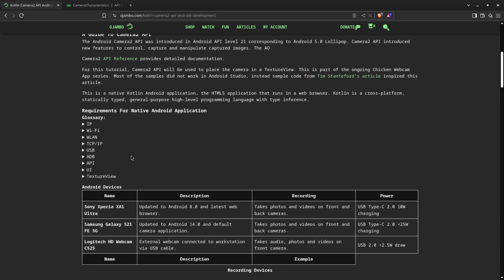Okay. So for this particular tutorial, basically, you can connect your Android device. In this particular case, I have the Sony Xperia XA1 Ultra. That's a phone that came out in 2017, a mid-range phone. And then my daily driver, the Samsung Galaxy S21 FE 5G. It was supposed to come out in 2021, but due to the delays because of the lockdown and stuff, it actually came out in 2022. So this is my daily driver.